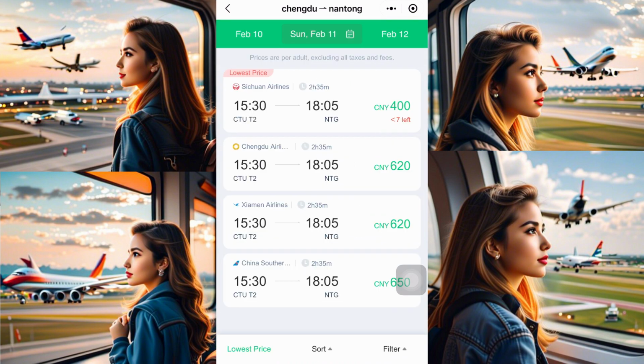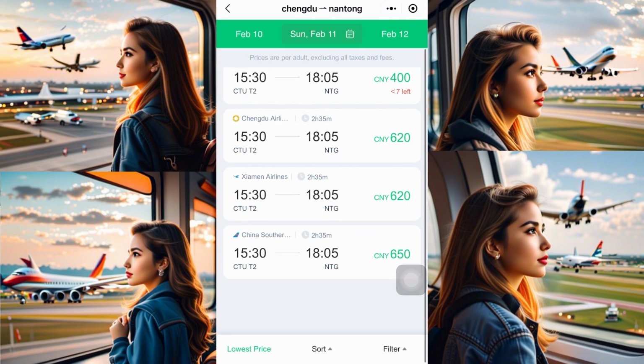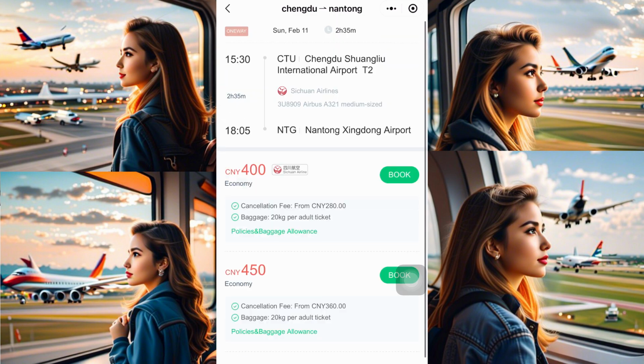Here we go. Guys, here you can see many flight options. You can choose any flight you want to travel and press on that option. Here you can choose the class you want to go. It means economy class or the business class. After choosing the class, press the book option.